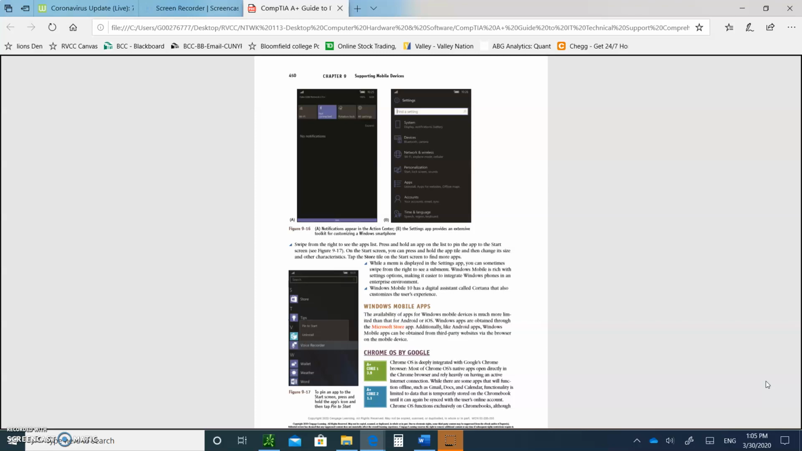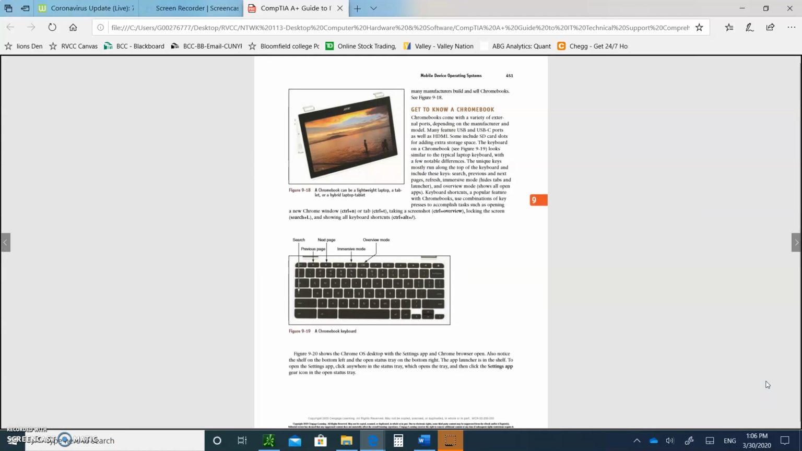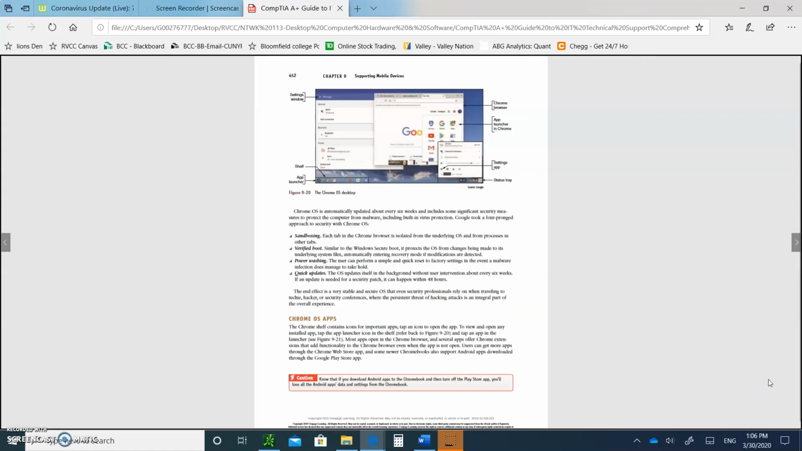All right, the third point I want you to write about Google Chrome operating system is that Chrome operating system is automatically updated about every 6 weeks and includes some significant security measures to protect the computer from malware, including built-in virus protection. It uses sandboxing, verified boot, power washing, and quick updates. So it is not bad. That's something that if you have kids that want to use computers, I got a couple of Chromebooks for my kids, so it's the least expensive way to get them playing around with computers, and they can do a lot with it.